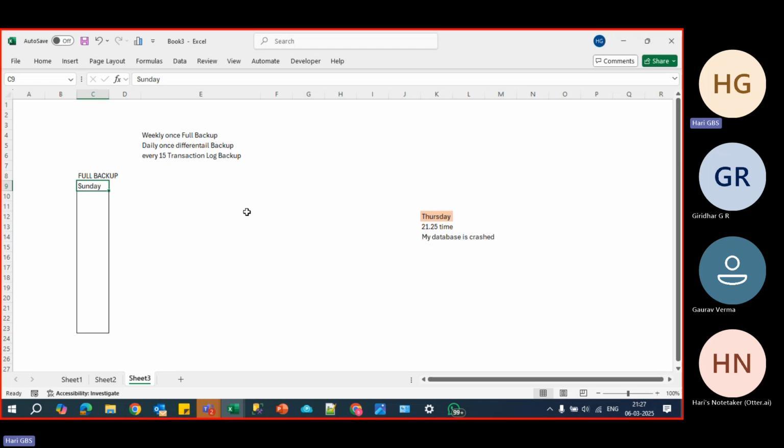Then what is the next differential backup available? What is our strategy? Daily we are taking differential backup. Monday we took, Tuesday we took, Wednesday also, then Thursday morning we took differential backup. So which differential backup should I use? Thursday morning. Very good. So you need to answer like this: Sunday morning full backup I'll use. Then Thursday morning differential backup I'll use. After that, log backups. Log backups from when?